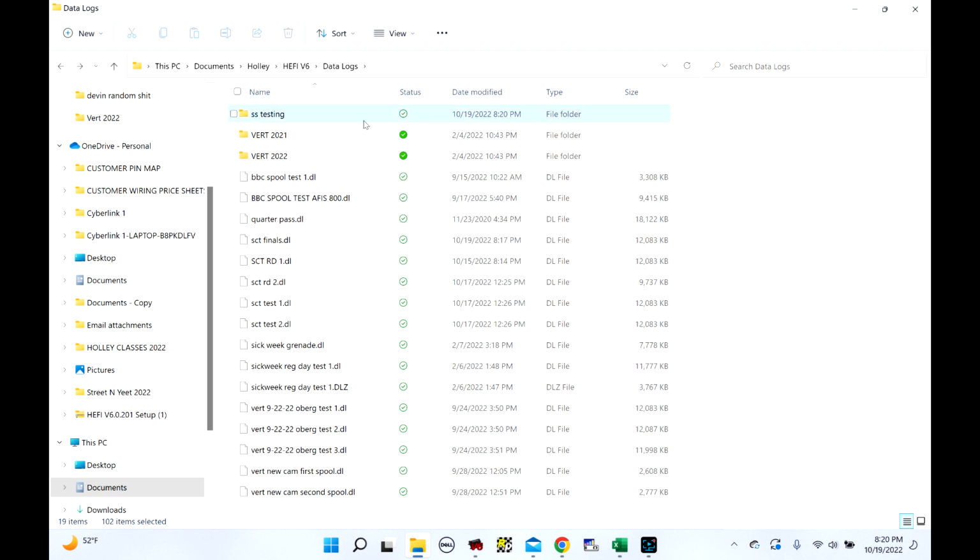So look, I saved data logs named for spool test 1, spool test AFS 800s. I wanted to make sure it would spool on both injectors appropriately, right? This was a good one. Sick weak grenade. If your engine builder doesn't gap your rings for you, this is what happens. So this was 2022 though, right? So that's why it's still in here, because it was 2022. Vert new cam. There's some stuff here. Then here's SCT stuff, right? So test 1, test 2, round 1, finals.